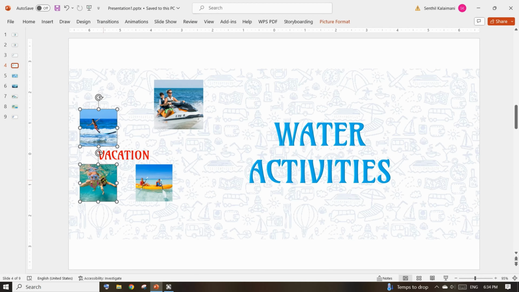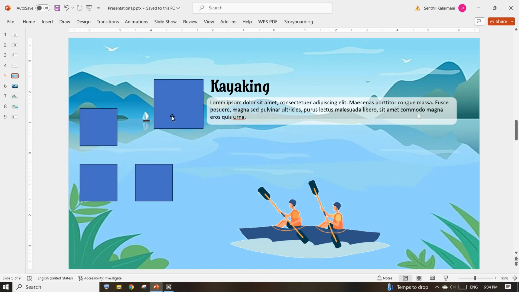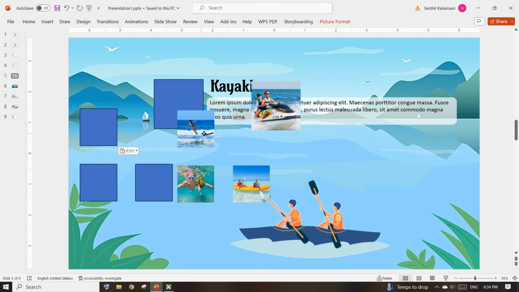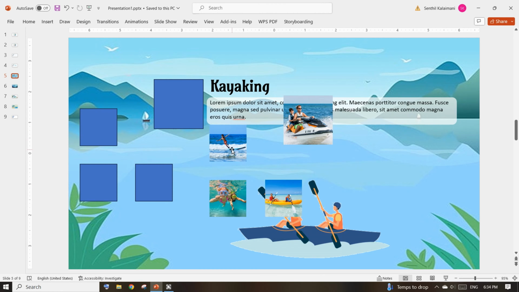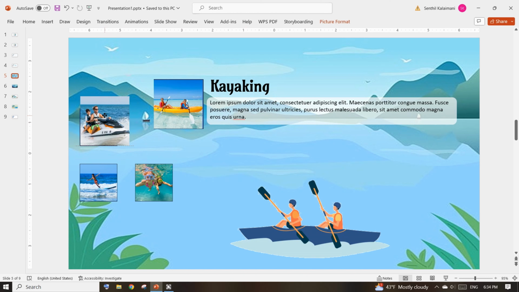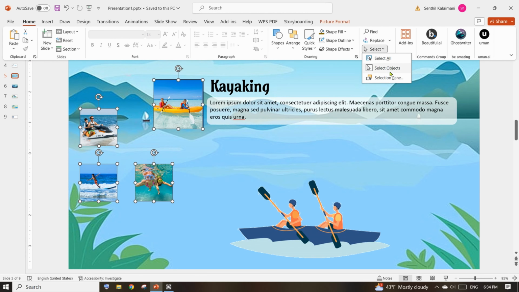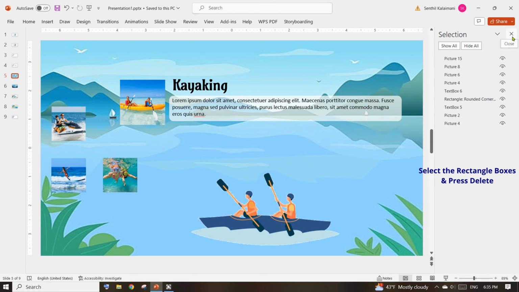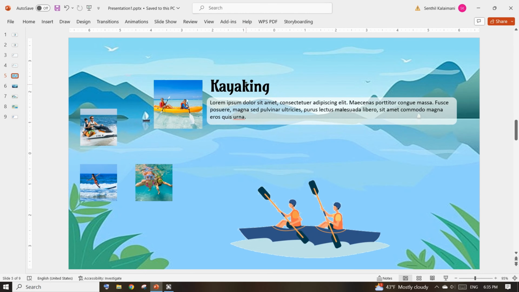First, let's copy these four images to the next slide and mix up the position of the images and let the big box match the title kayaking. Once the images are positioned, remove the blue boxes. Now, copy the images from this slide to the previous slide.